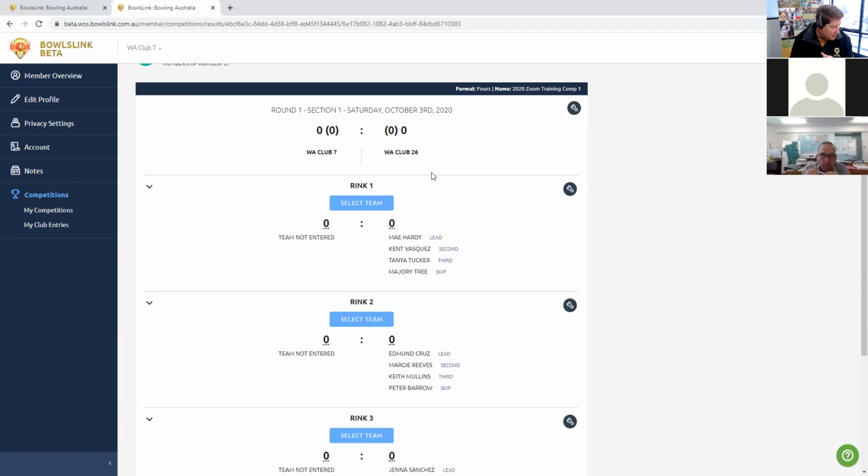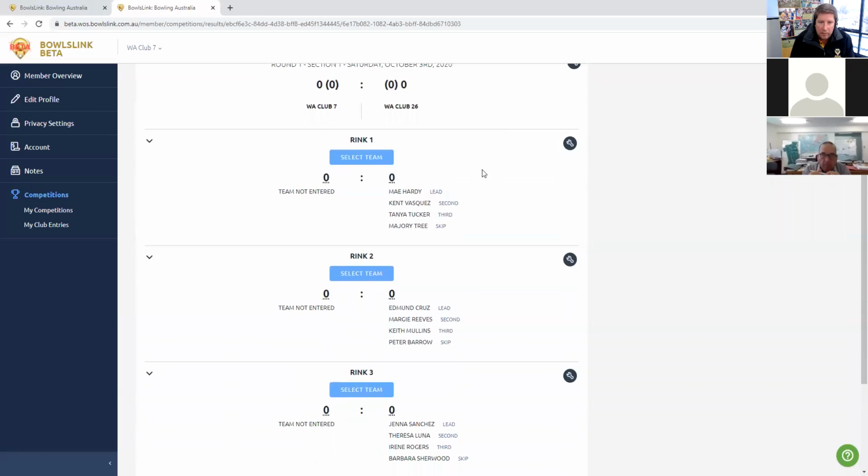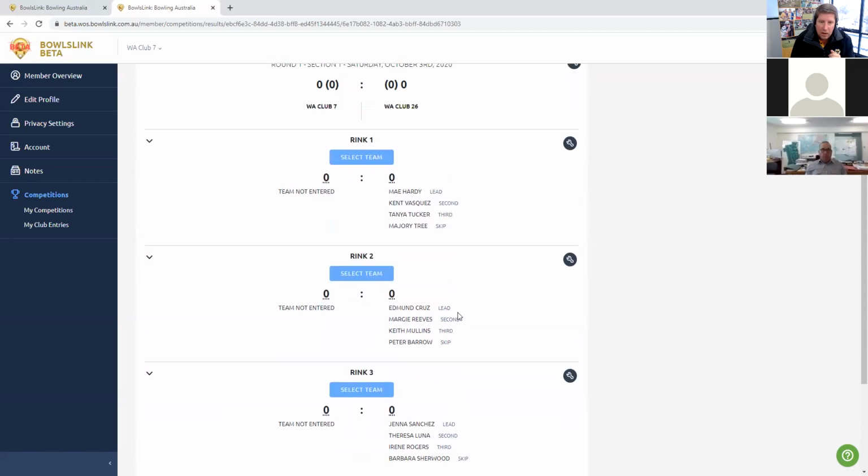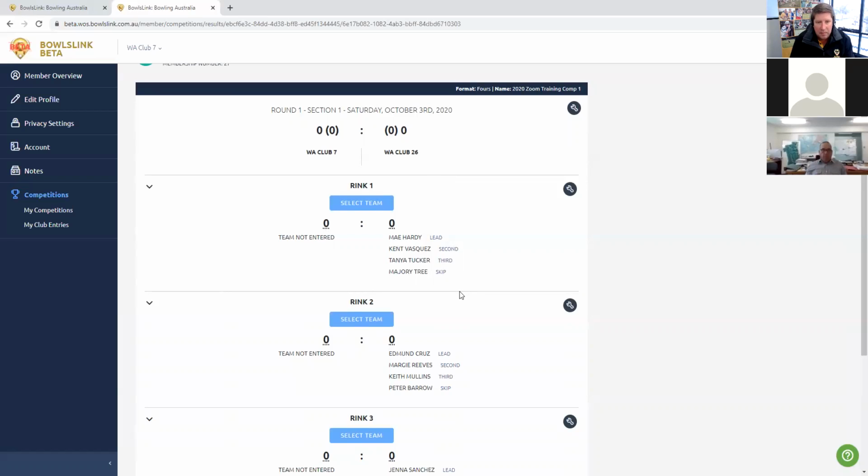In real life, it'll say something like Mandurah versus Dudley Park, for example, whoever's in your league. So what we have to do first is obviously select our players. Now, in this case, the other club's already come in and put them in. That may or may not happen. It doesn't really have any effect on what you need to do.